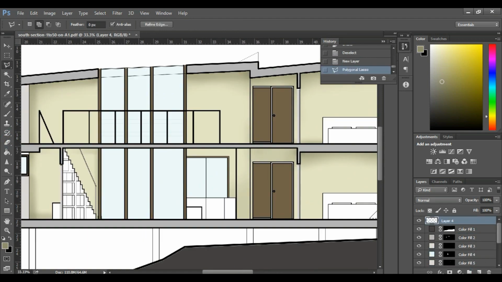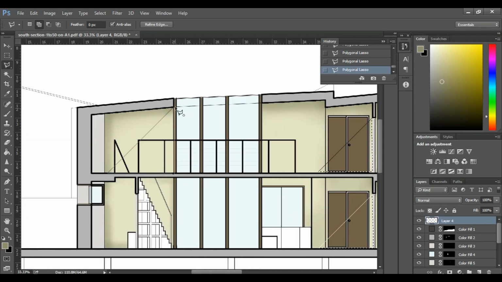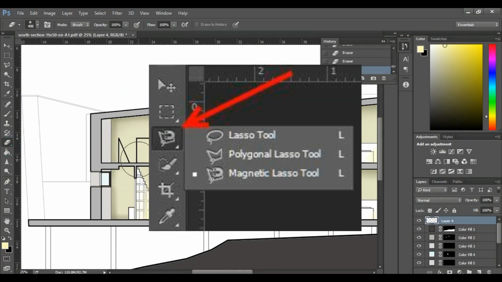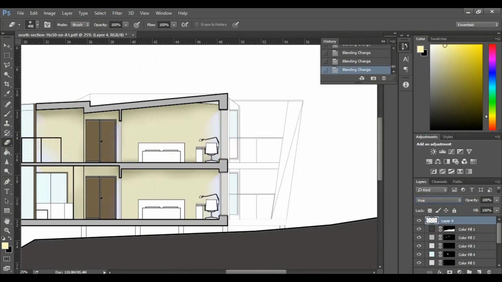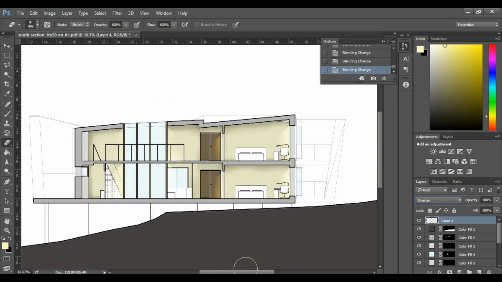To show how light affects the interior spaces, you can add sunlight. Simply choose your sun direction, 45 degrees mainly, use the polygonal selection tool, and hold shift, and make them light using a large brush with low white opacity.